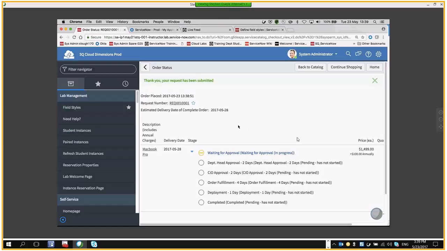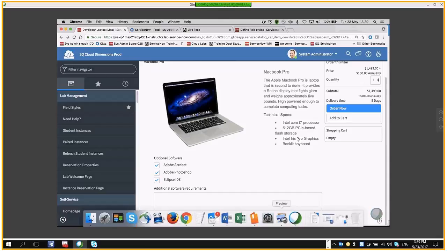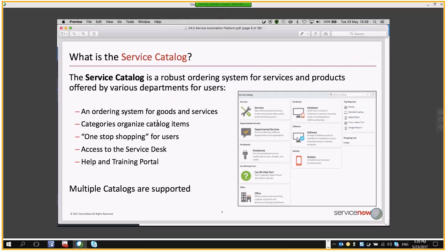Okay, so that is an example of an item. Let's go and have a look at a couple more of these slides, and then we'll see how we can set these items up and associate them with workflows.